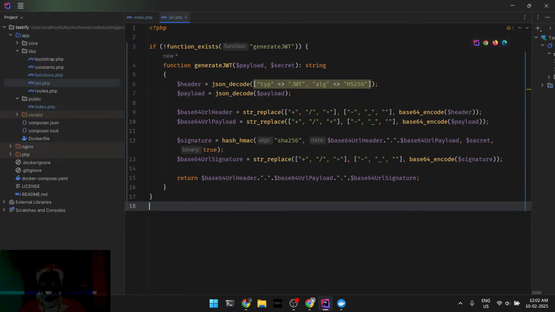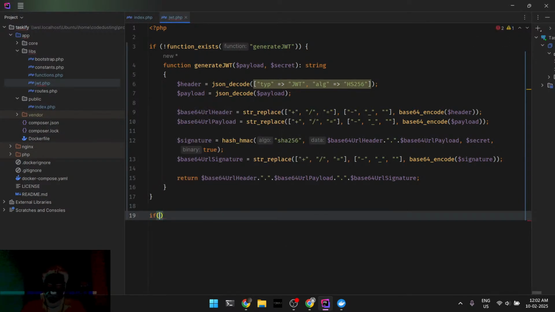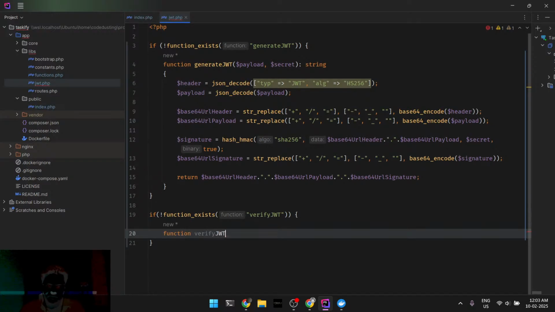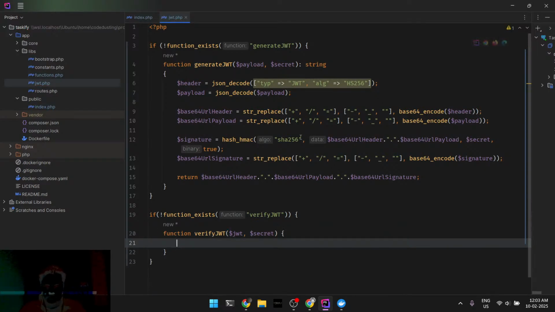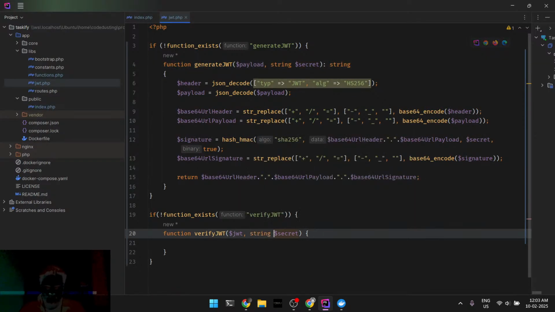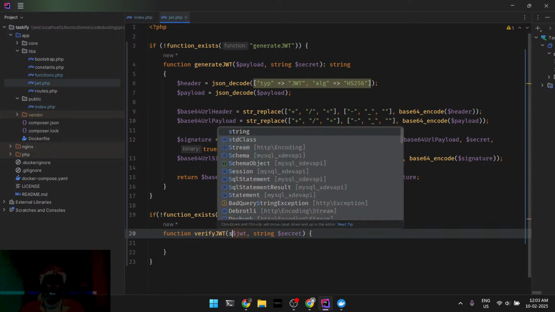Okay. Now then I'll have another function which is function exist. Let's call it verify JWT. If that does not exist, by the way, then it will be function verify JWT. That will take JWT and a secret. By the way, this payload is technically anything. We'll see. Secret is always going to be string, so there's that. We know that JWT is also going to be string.